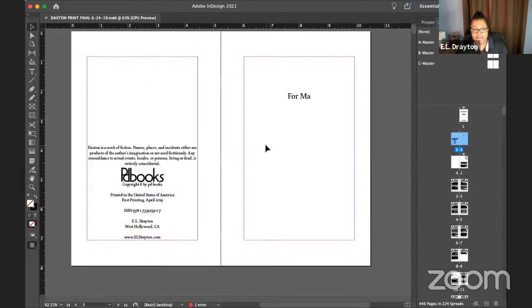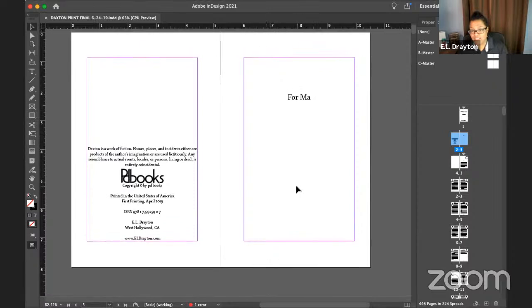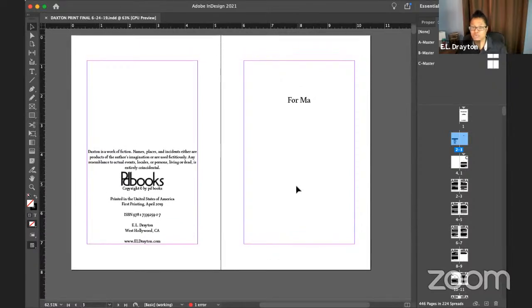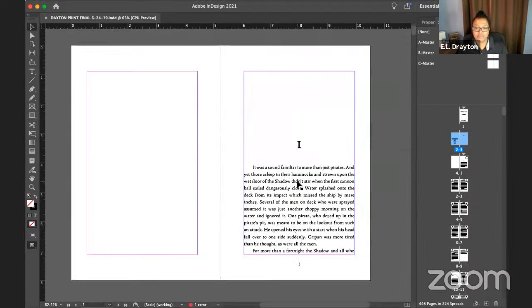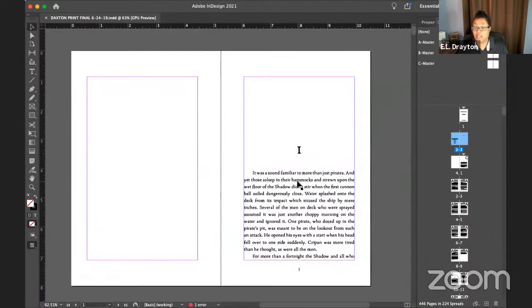Then you would have a dedication page, which I have right here. Short, sweet, simple. You don't need a dedication page. Most books do have a dedication page, so it's up to you on whether or not you include one. And then I go right into the novel after that.